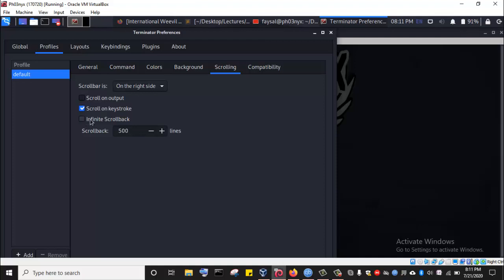So by default it is scroll on output, that is, it is limited to 500 lines. When it reaches 500 lines, it's going to stop. But when we enable infinite scrollback, it enables us to scroll down infinitely, so it's not limited, and we can go as far as we want. Okay, so make sure this particular button, infinite scrollback, is ticked.